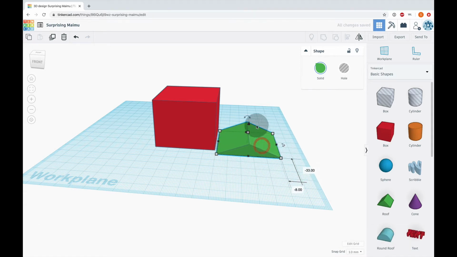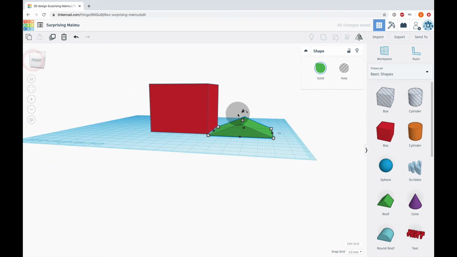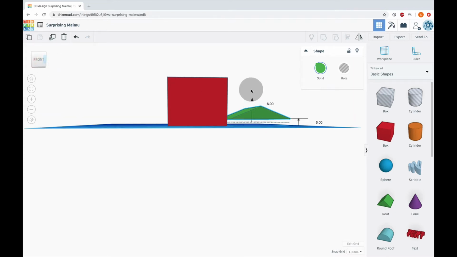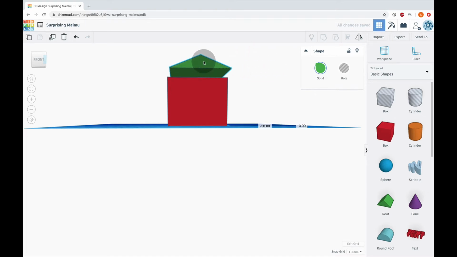Okay, so let's see. Right now this roof is pretty flat on the work plane. We need to move it up. So I'm going to be looking in the front right here to see the right angle. We're going to click on this cylinder looking thing, and then we're going to move it in place. So right now it looks like it's pretty much kind of like on top, right? So if I move it down, it looks like it's pretty much on top, right?